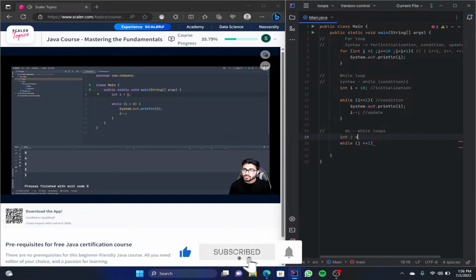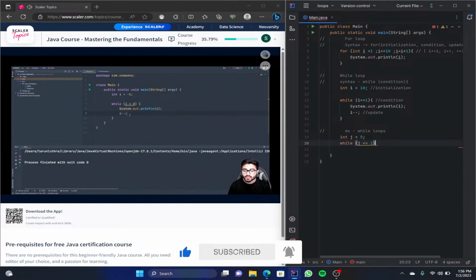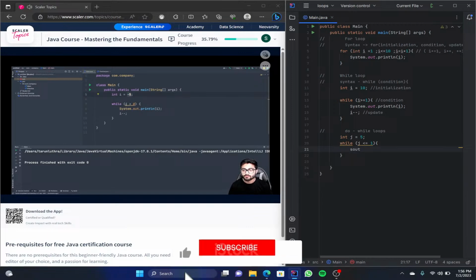Now if I were to change this value from 5 to -5, and now if I executed this program, you will see that I get absolutely no output whatsoever, because the while condition over here does not allow the value of -5 to get executed in the first place.